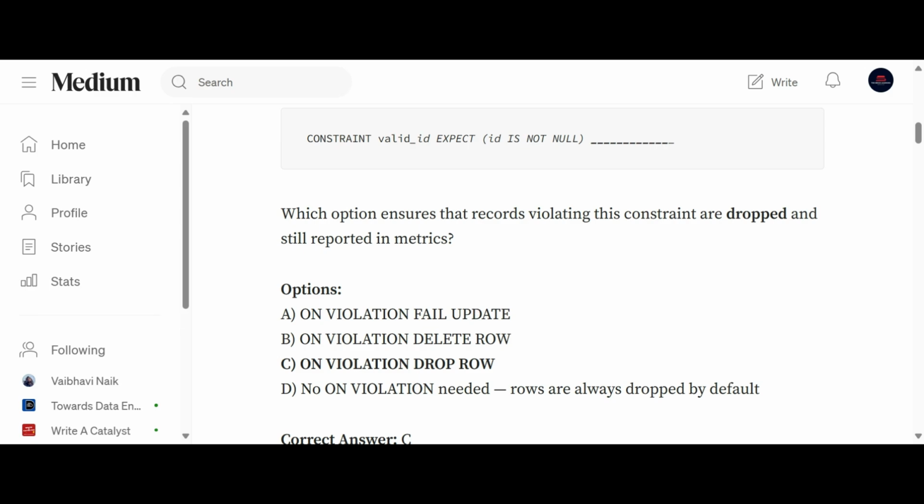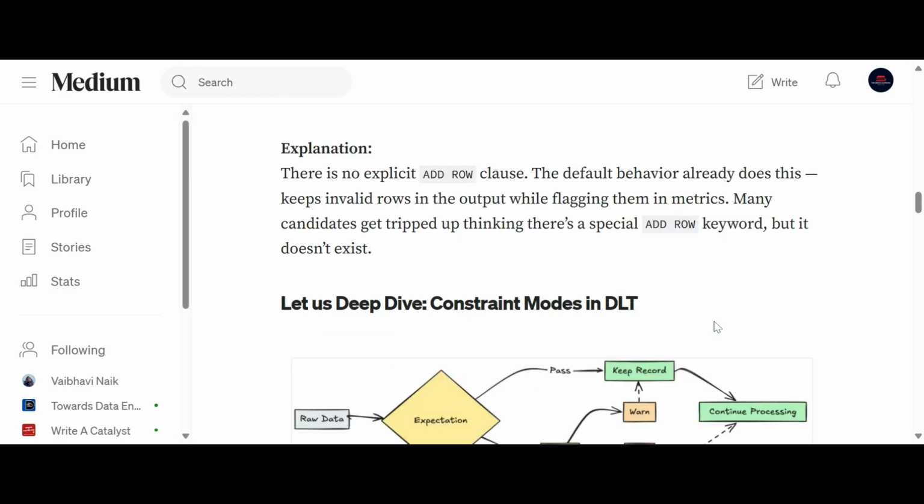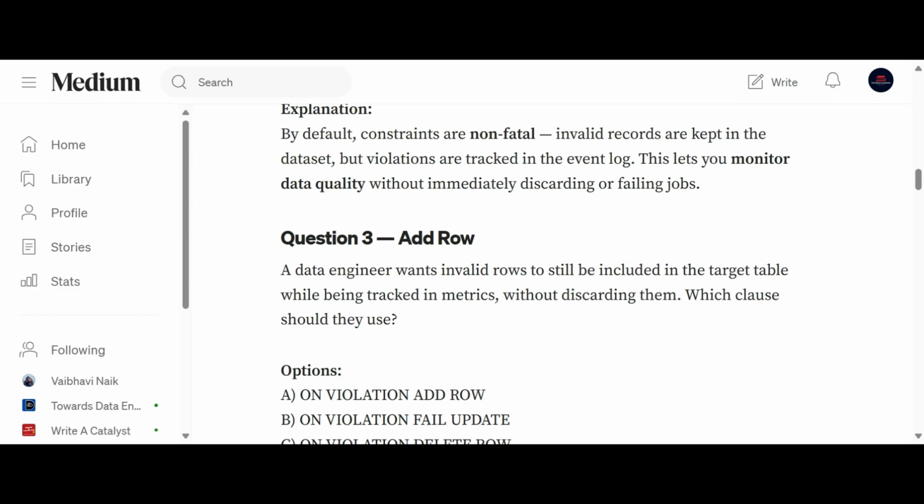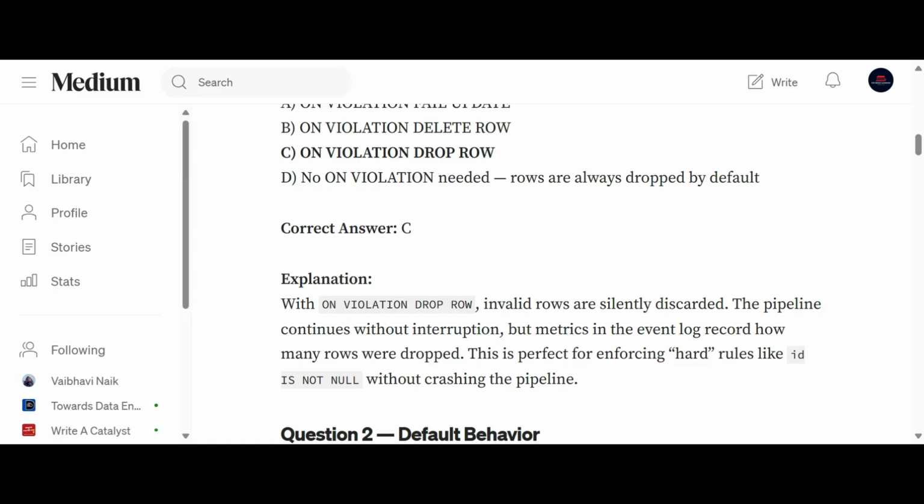And still reported in the metrics is on violation, drop row. The keyword drop is very important. In all other cases it is fail update. No, it's not delete row, it's drop row. You can go and check the documentation, the word drop is being mentioned here. So delete and drop might confuse you, but drop is the right answer.